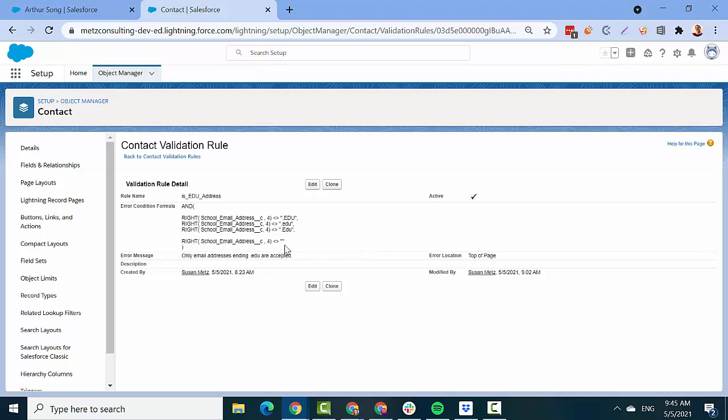Now the last one, this is how I allow a blank email address to get by. So if there's no value in the field, then we will accept that as well. We don't need to check that for a .edu. And so what I did here is I just said if the 4 characters from the right are blank, meaning there's no value there, that's fine. Here's my error message, and this is active.